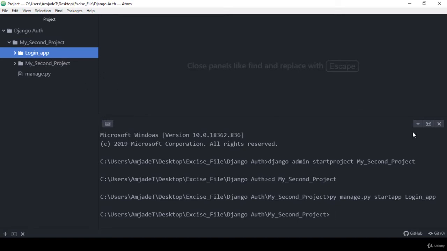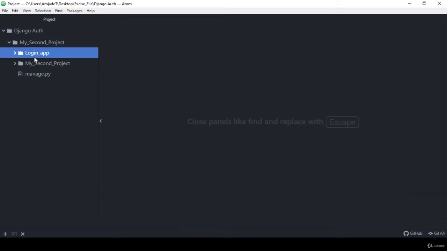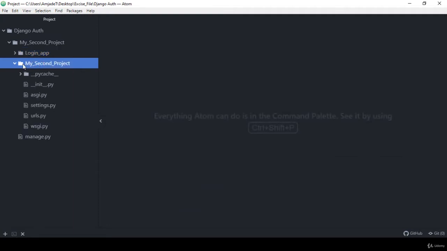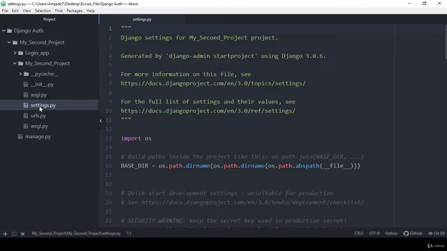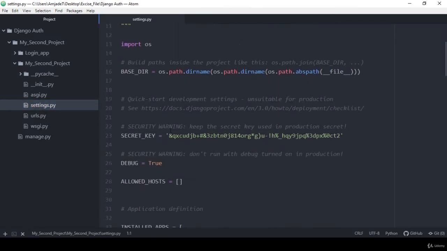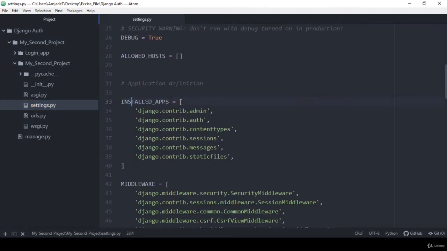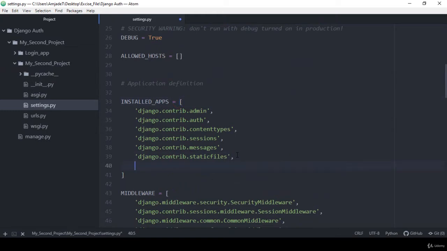And now after that, what exactly do we have to do? We have to add this application in our settings file, in our project. In the settings file, there is the INSTALLED_APPS area, and into INSTALLED_APPS we have to define our logging_app. So I simply define it.